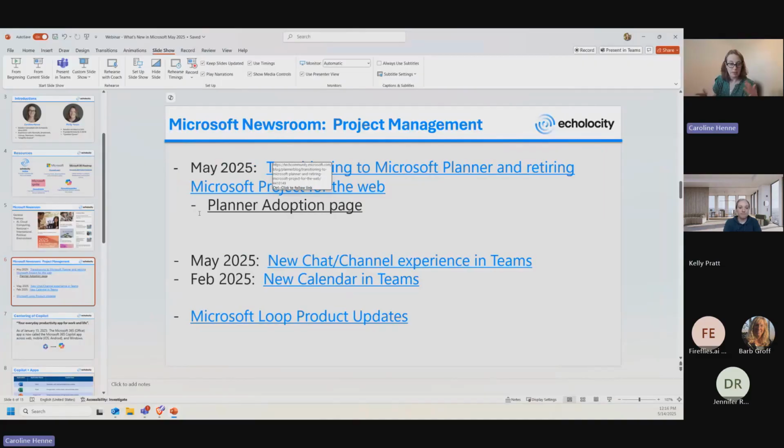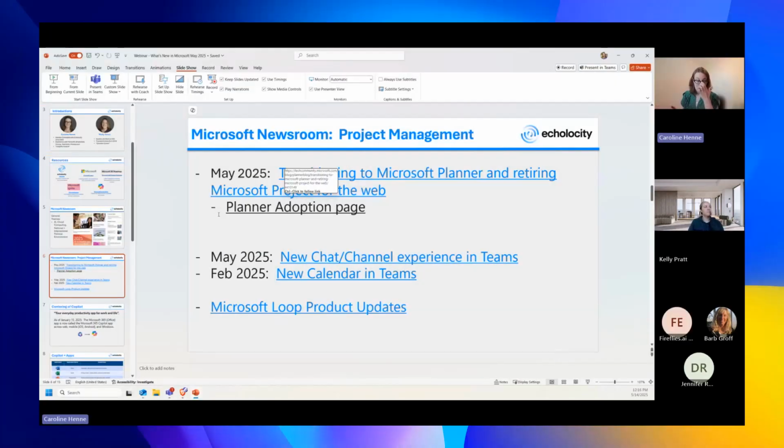So Planner is one of the apps that I really pay attention to the development for because of the project management capability and because they've been pushing out, as we were saying, a lot of updates and a lot of changes around it. I also, as we probably all do, pay attention to the Teams updates. There have been a lot of those recently.